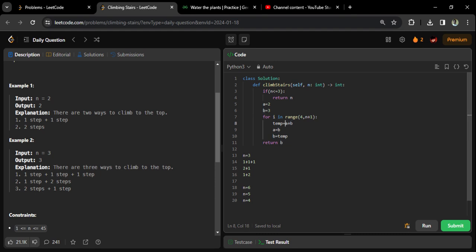I will add the results of the last two, a plus b, and I will get the answer temp. Okay, now what I will do is transfer the values. The value of b will be transferred to a. Once I have done the transfer, I will transfer the value of temp to b, so that in the next step I have the last two results again. So yeah, as simple as that.